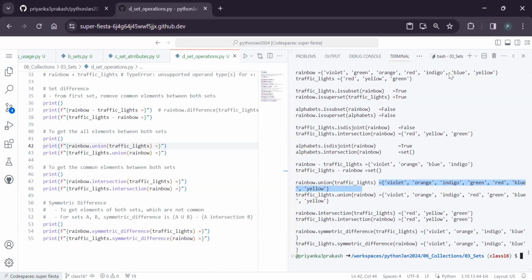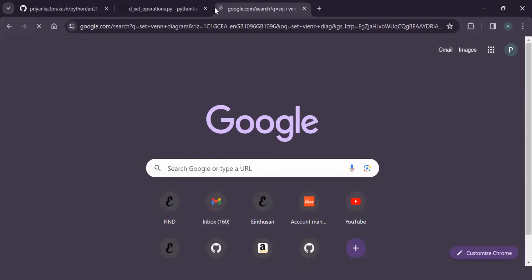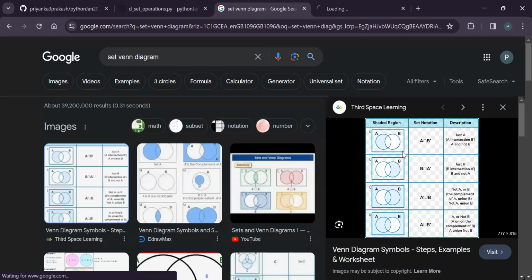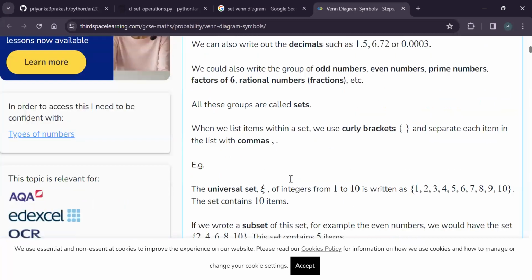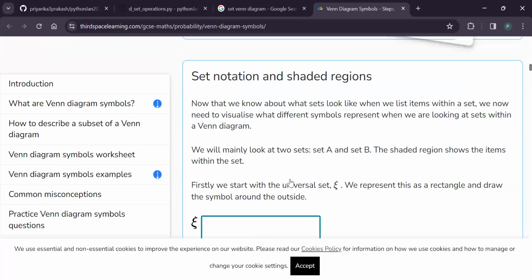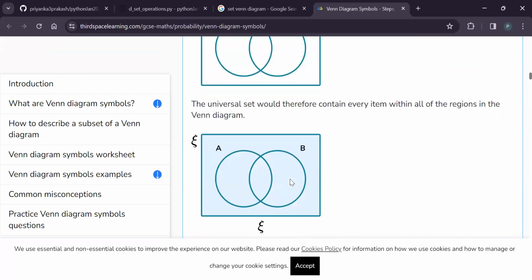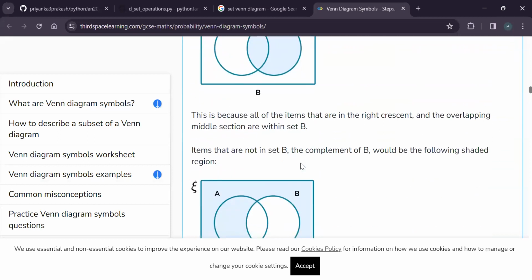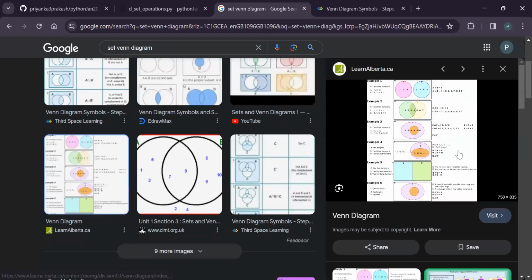To understand this concept in a better way, there is something called the set Venn diagram. Hope you remember Venn diagrams, which you have learned multiple times in school and graduation, right? These Venn diagrams are a clear way for you to understand any operation. If you have two sets, what is the union, intersection, and all these things? So this is like A intersection B and all. If I give a better example, I think this is good.